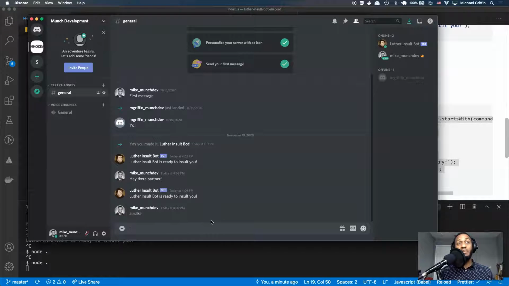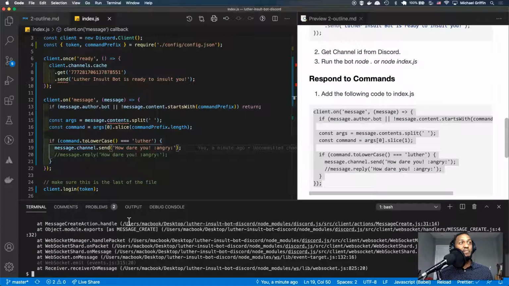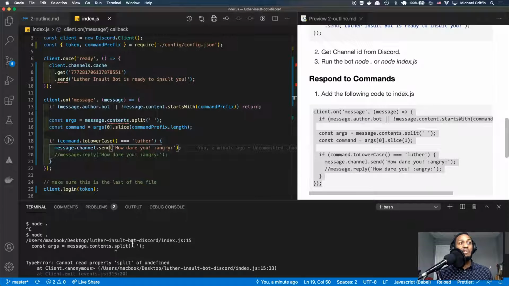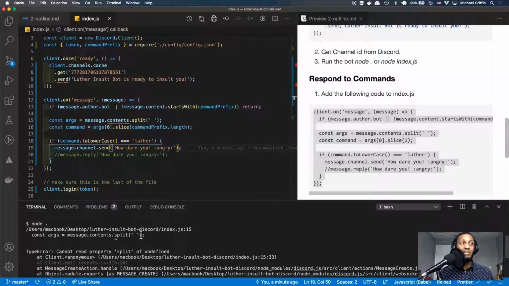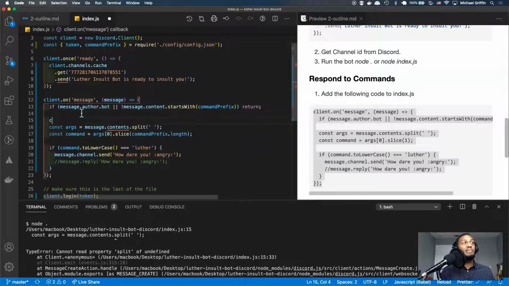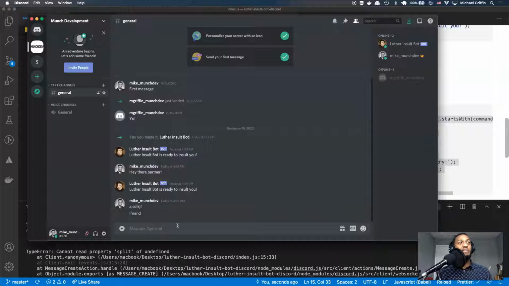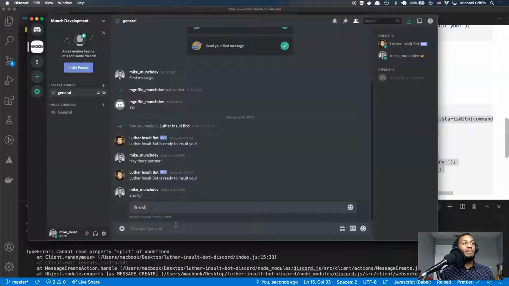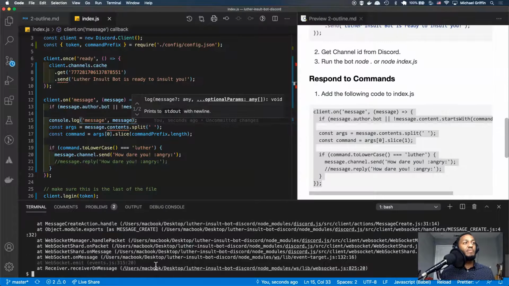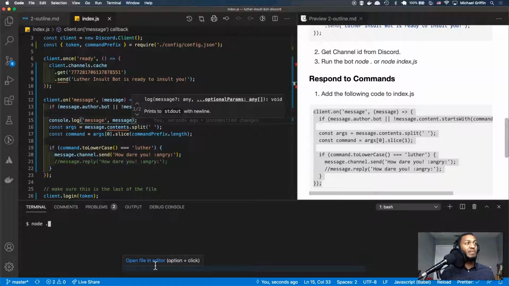If I say friend, then we got an error, right? Contents.split. Ooh, got an error. We got something to deal with. So let's take a look at this. Let's see, long message. Let's do friend and try it again. Let's close that out and try it again. You get to see some debugging.